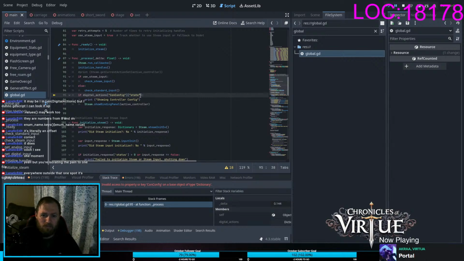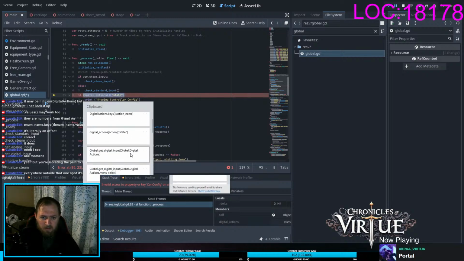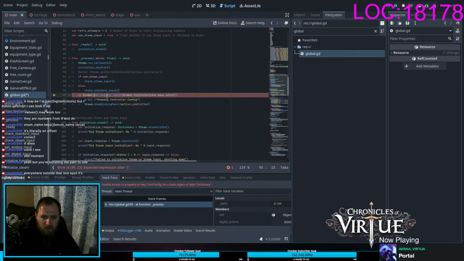Oh. If. Let's just use the get terminology here. So I don't need global here. I'll just say get digital input because it's already in global. Input dot config.